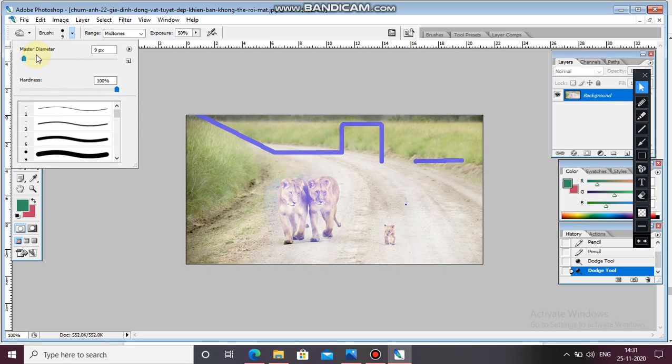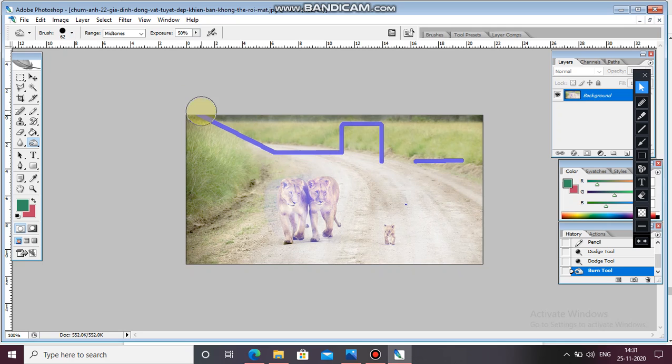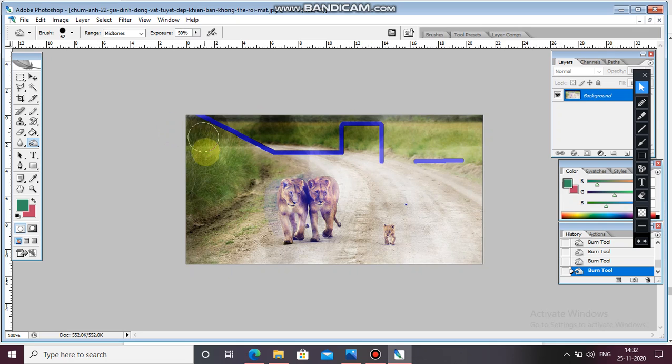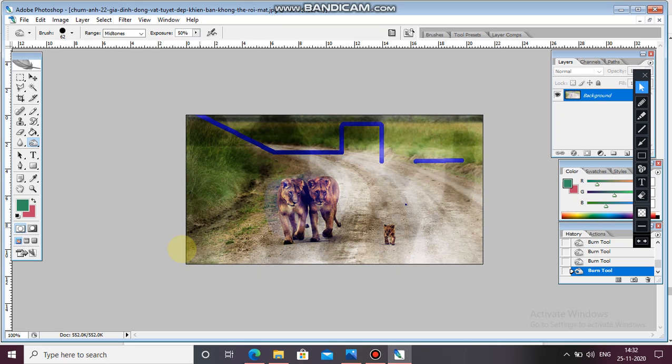Now if I use the burn tool, then what happens? Burn tool, a little bit bigger diameter, then see the difference. It is used to darken the image. Now there is no lightening effect. So to darken the image you use the burn tool.